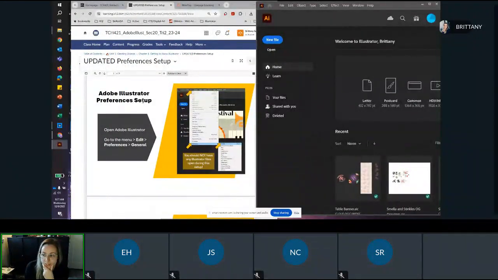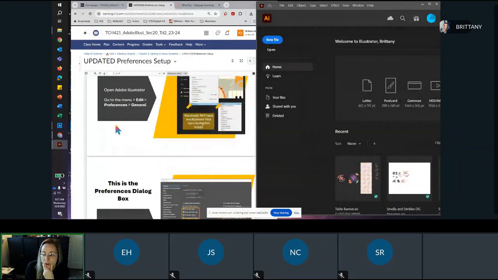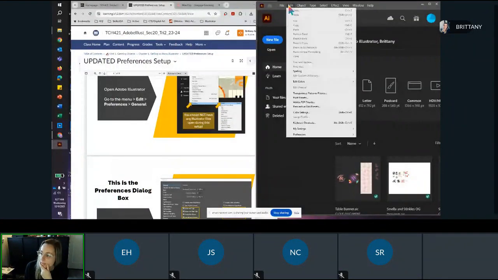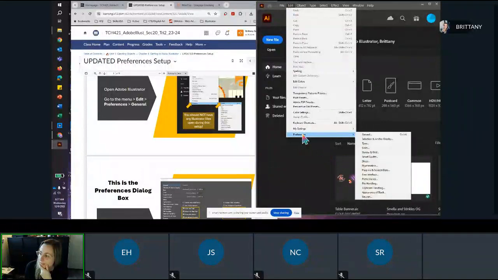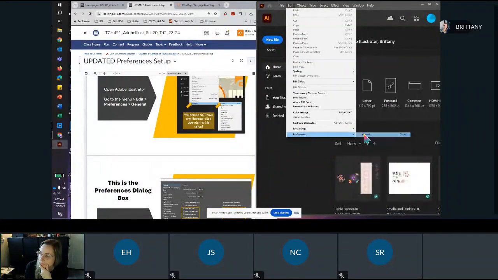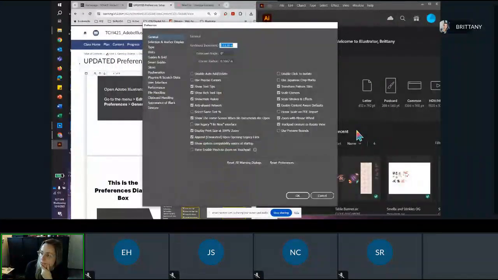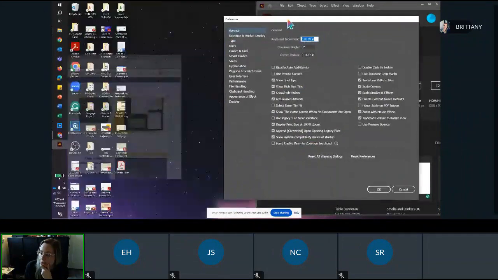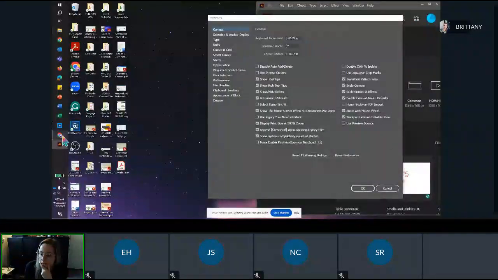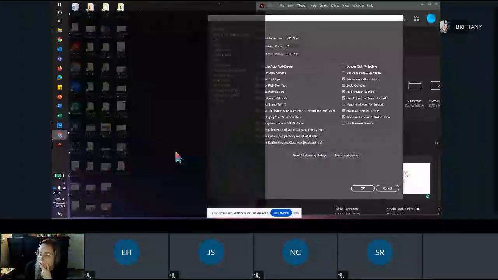Adobe Illustrator Preferences Setup. Open Adobe Illustrator, then go to the menu, Edit, Preferences, General. So up here, Menu, Edit, Preferences, General. And then I get the snazzy box. Ooh, and all of my windows went away. Hold on one second. There we go.